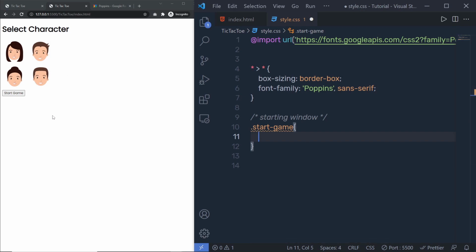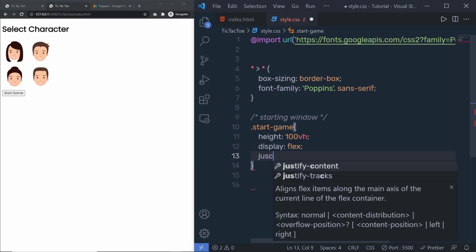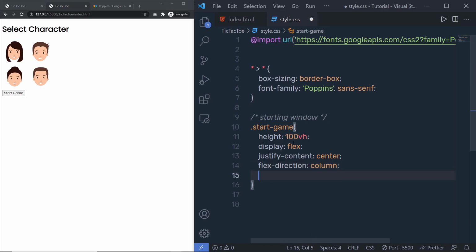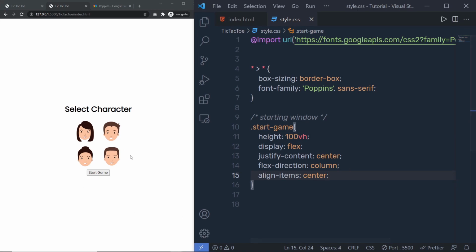To center these characters vertically and horizontally, we need to use flexbox. So I'm going to say here height 100 viewport height, then specify display flex, justify content center, flex direction column, and align items center. So this is going to center all this content vertically and horizontally. You can notice. Now just for that, I want to style this primary button.